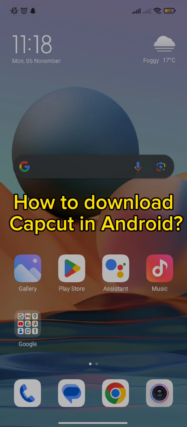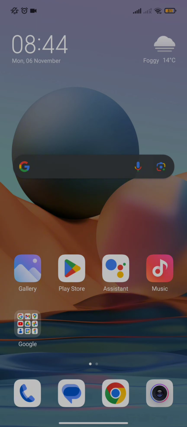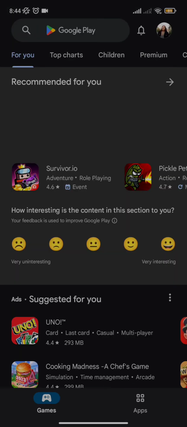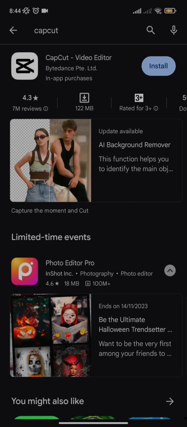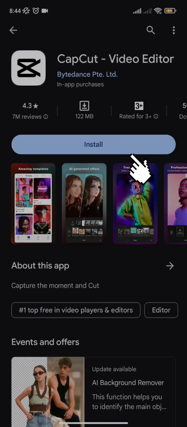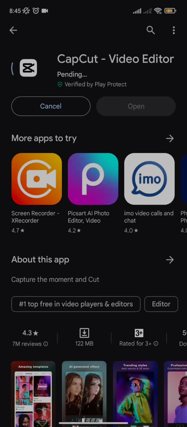So first of all, you need to open your Play Store app and then on the search button just simply type in CapCut. Once you type it in, you can get the app where you can simply press on the install button. So once you press on install, the app will start to get downloaded in your Android device.